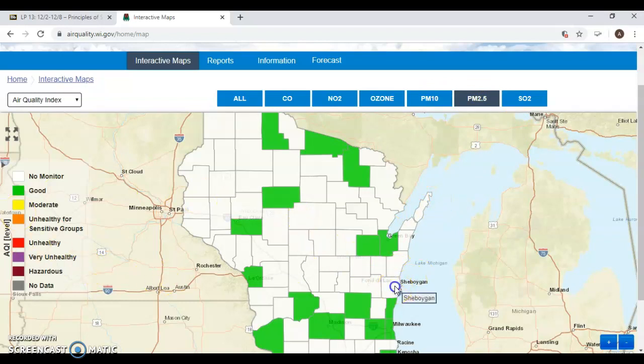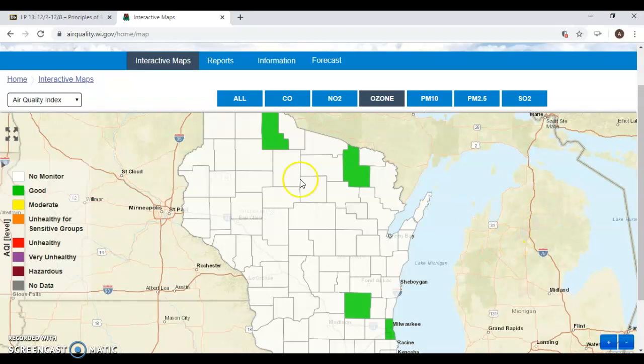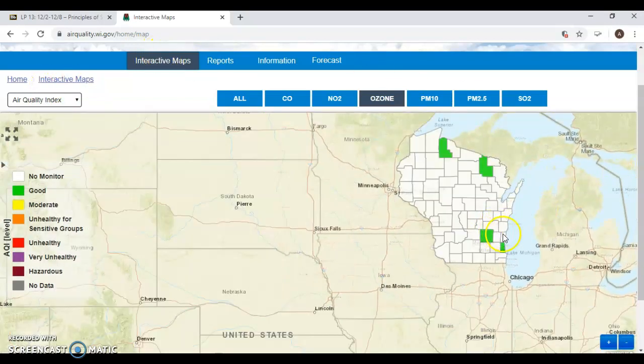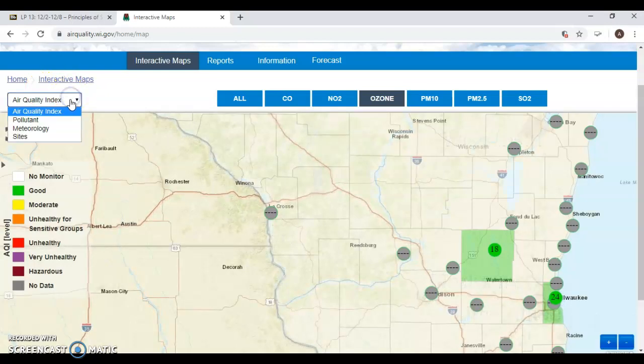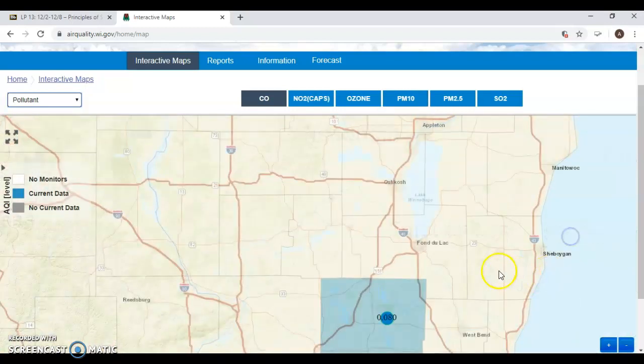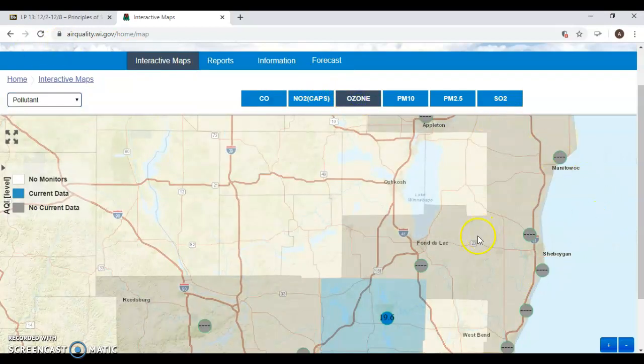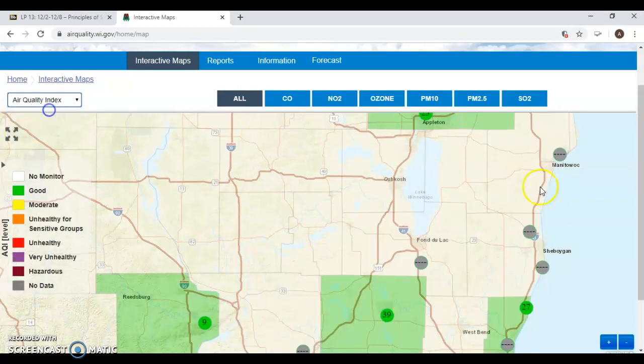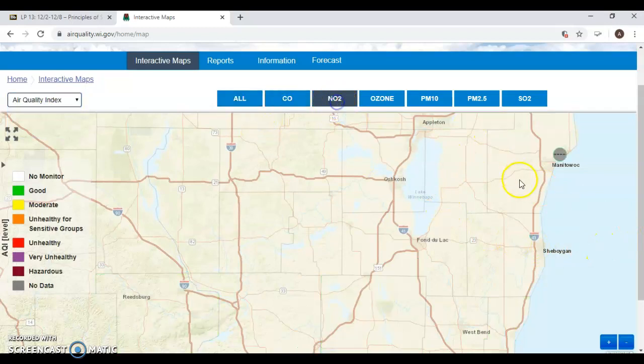As you can see, if you look at ozone here, you can look at interactive maps, and you can change the air quality index. You can look at pollutant instead, and you can focus in on Sheboygan or Manitowoc, and then change to other, in this case current data. So that's how you can do this. You can look at pollutants, sites, all of the stuff. It doesn't really matter how you do this. The problem is there are going to be some limitations for some of the sites in Sheboygan and some of the sites in Manitowoc.